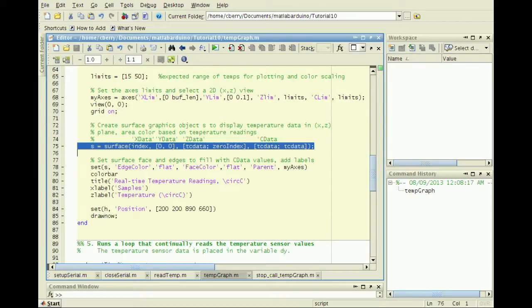Use the surface function to create a 3D graphics object. XData and YData specify the rectangular grid coordinates. ZData defines the surface above the grid and colors it according to CData. Here, a 2D area graph will be displayed in the XZ plane by setting Y equal to 0. Set the surface edges and face to fill with CData values, and the parent property with the axes handle created above. The term parent property is a relationship between objects, allowing the surface object we created to be contained within the axes.